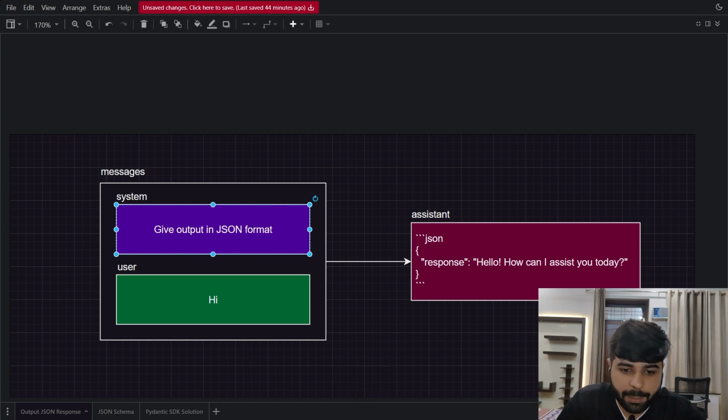So in this video, we are going to learn how to program LLMs to give structured outputs. So let's say you're building an application and that application requires some use of LLMs or generative AI, and you want the LLM to give you response in a JSON format. So one thing you can do is you can add a system prompt, for example, and let's say you say here, give output in JSON format, and a user, let's say it says hi.